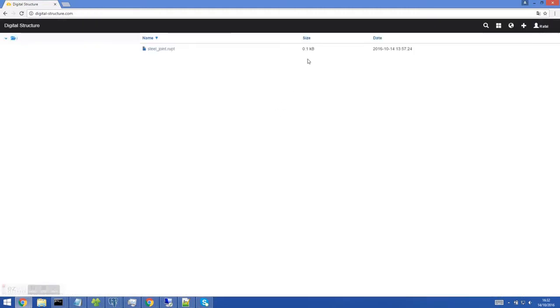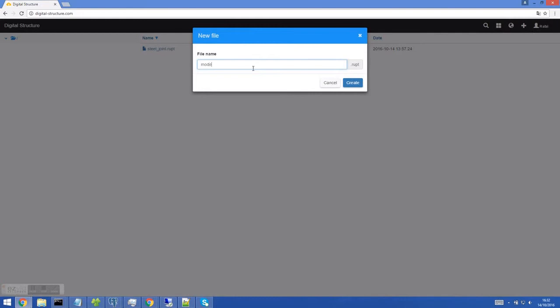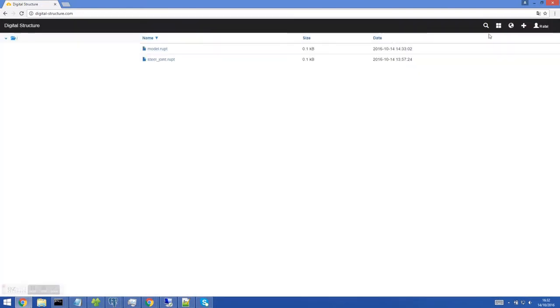At the top of the screen, you will see a navbar. To create a new file, click on the plus icon, New File. Let's call it Model. You can do the same to create a new folder.